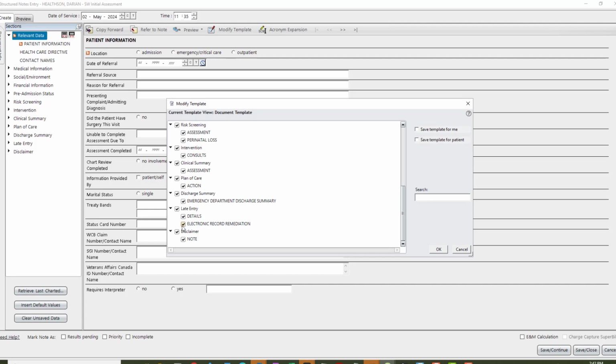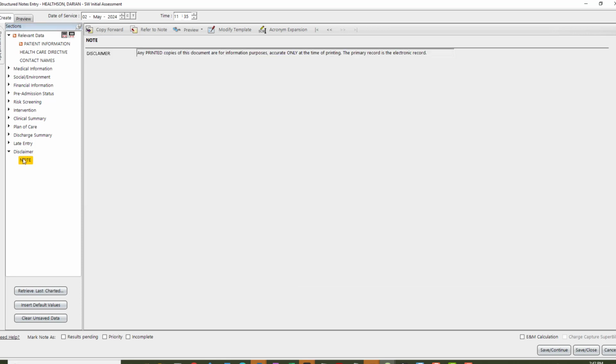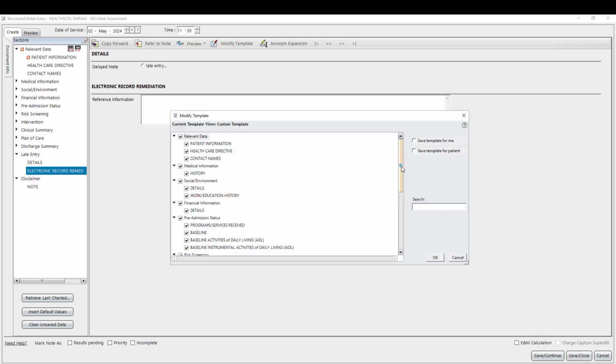So then when we click on this and say OK, it adds another field to the note. And that's this remediation, where we're able to make a comment on the note as to why we had to cancel it or transfer it or move it to another patient.